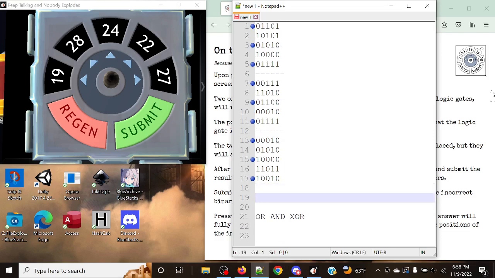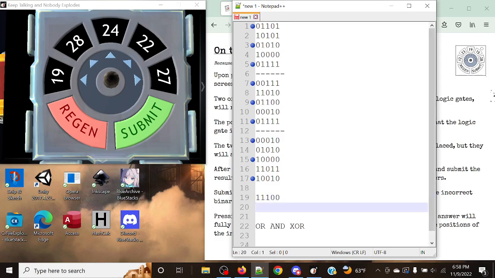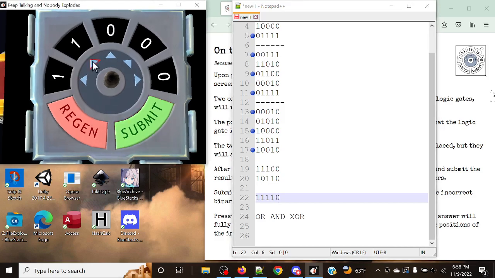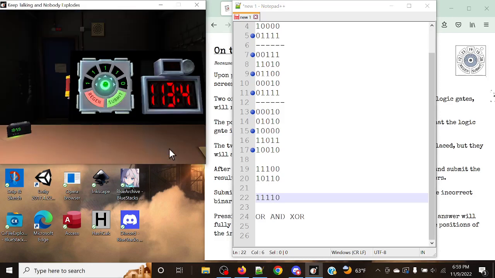So for 28, it is 1, 1, 16, 8, so 24, then 1, 0, 0. And then for 22, it is 1, 0, 1, 1, 0. There we go. If we apply the OR gate, there at least has to be a 1 in any of these positions. So that's going to give us 1, 1, 1, 1, 0. Submit. This should be correct. 1, 1, 1, 1, 0. And just like that, we're good to go.